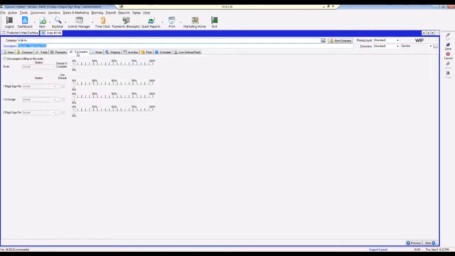Once I edit this job and go to this tab, the very first thing that you should see at the top of the box is a checkbox that says Use Progress Billing on this order. That is the option you can check to determine whether this order is going to be progress billed. For the most part, if you don't check this box, all the orders will still be invoiced and billed as they normally are. So this option is only used for orders that you tell it to be progress billed.